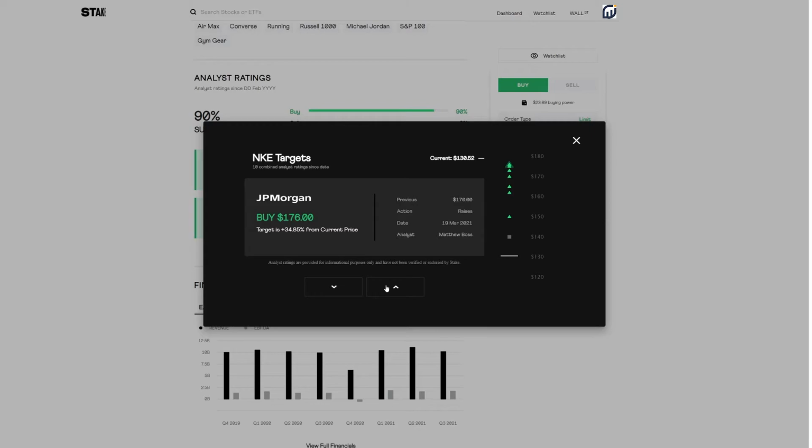And then you've got JP Morgan saying 176, Credit Suisse 176 as well. And the action has been raised on the 19th of March. So you've got all that information, all that good stuff. HSBC's also said a buy at 162, and so on. You do have Citi saying it's a hold, but that's actually quite a recent one as well. So they've lowered the action as well. Interesting, whereas a lot of these have actually risen.